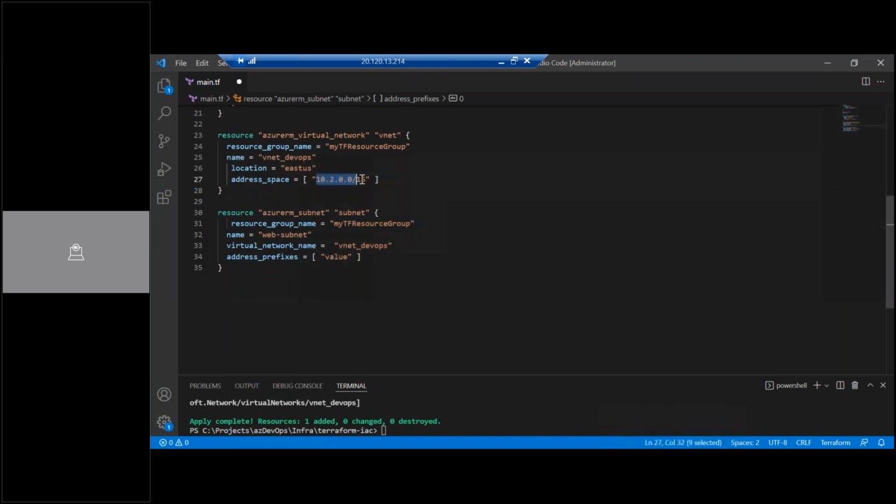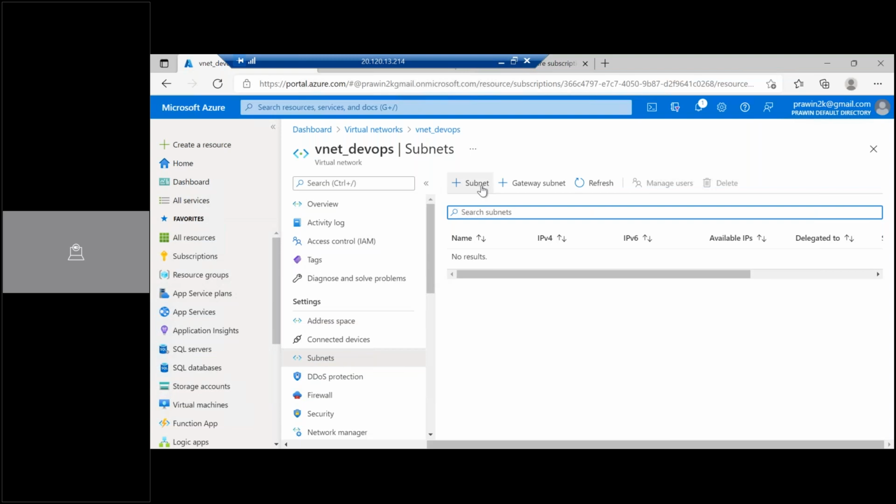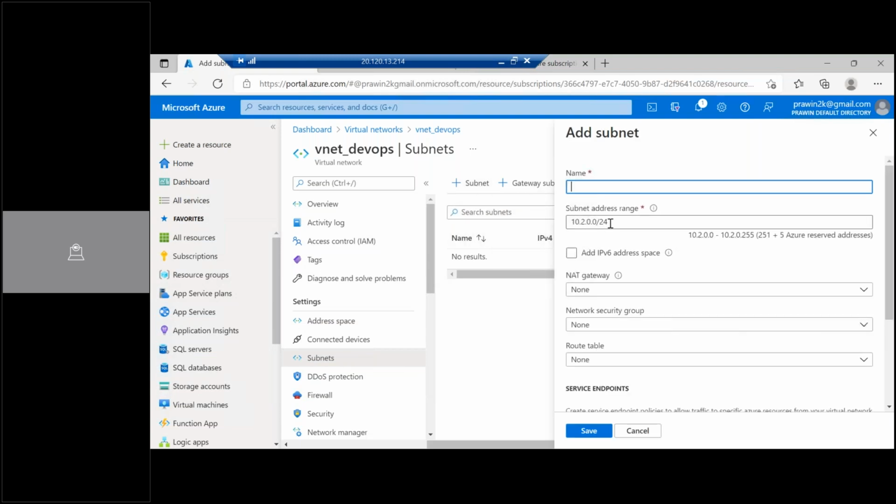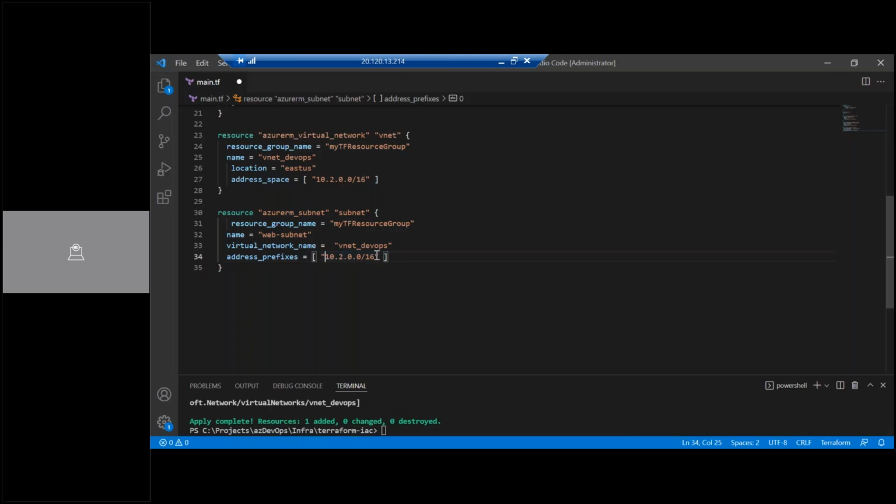It should be inside the virtual network. I'm also bad at this kind of thing, so let me quickly try creating a subnet here. 10.2.0.0/24. These details you should learn, and this range should be inside the VNet range. Otherwise, you will see an error.